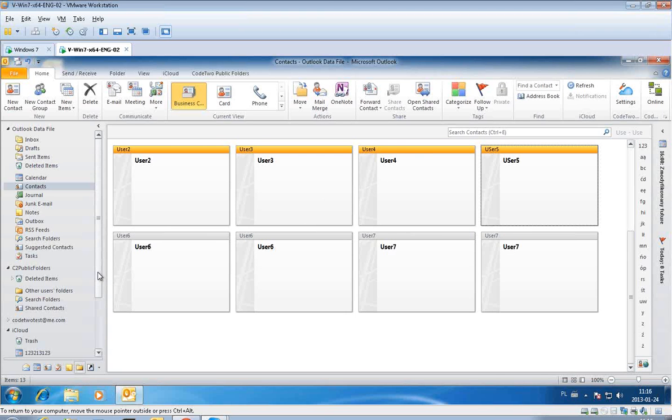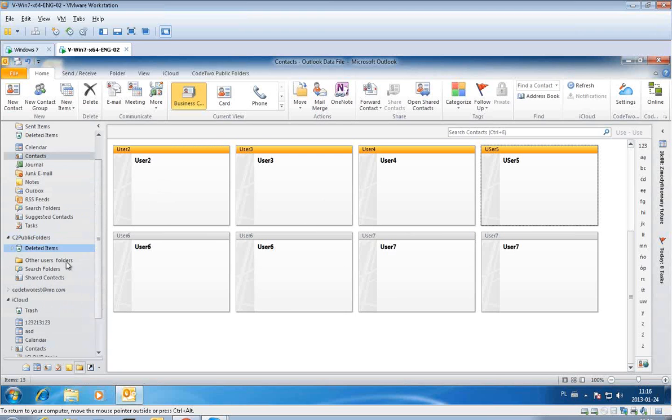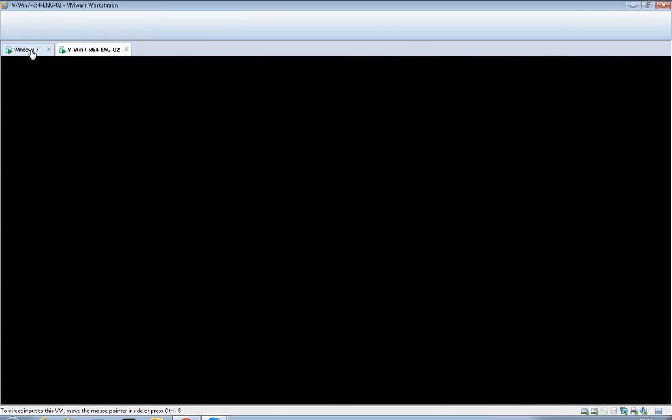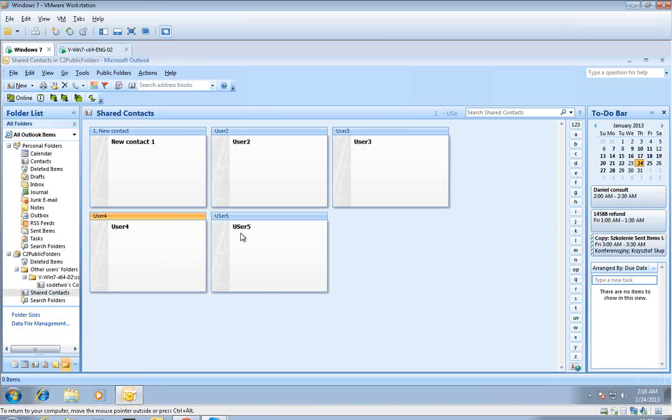Okay, so if we simply drag those contacts to the shared contact folder here, we can see that these new contacts appear in the shared public folder. Now let's just check what we have on the second machine. We've got the same folders. So basically what we have done here is we have shared some data between two machines using CodeTwo Public Folders.